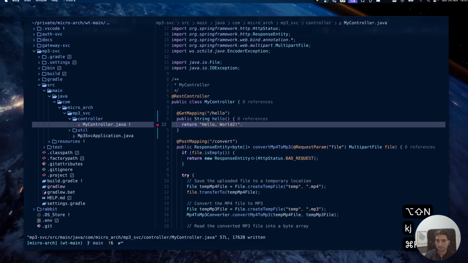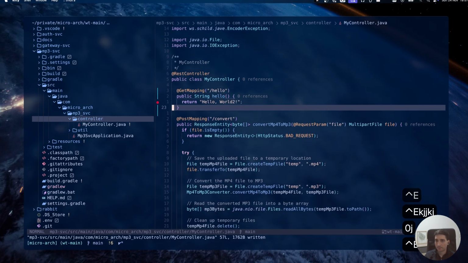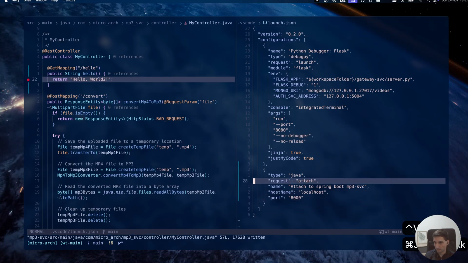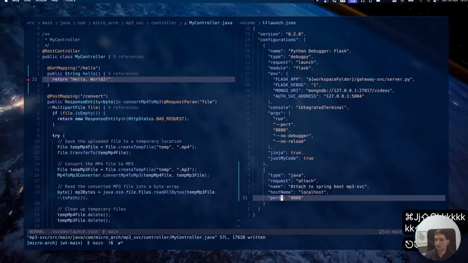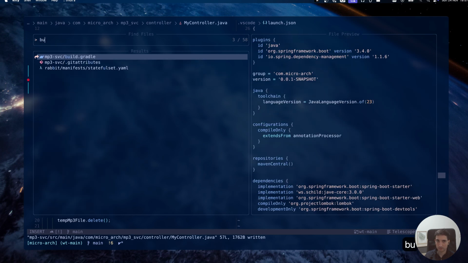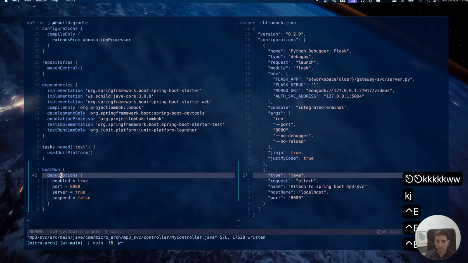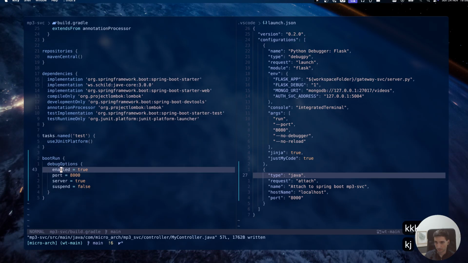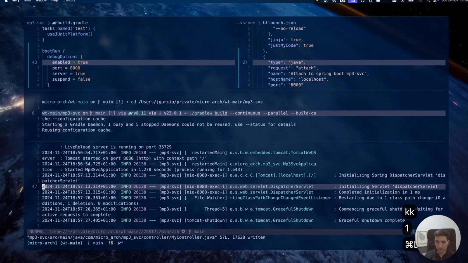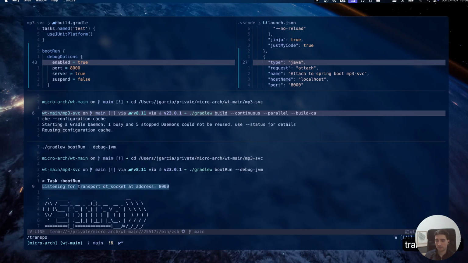Okay, now if we want to debug, we set a breakpoint. We already have a breakpoint, and here inside the VS Code launch.json, I have a configuration to attach to port 8000. And with Gradle, I had to make a little change in build.gradle to specify these options to attach to port 8000. We can see it in action here in the terminal, not in the build one, but in the bootRun one, and the transport here is listening on port 8000.